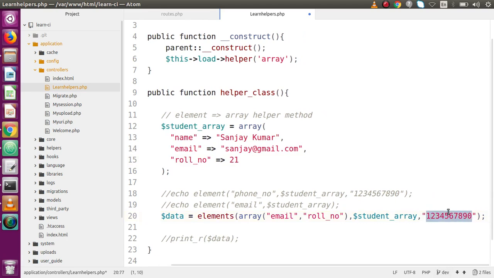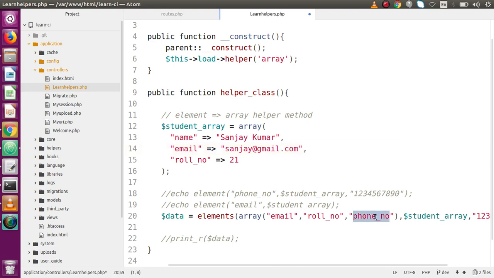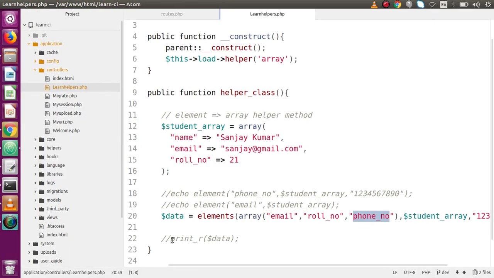This is the phone number we have passed, and inside that we have two values, meaning two keys, like email address and the roll number. So if I pass something called phone underscore number, as we can see that this email address and the roll number exist inside this key, but remember we don't have any phone number supplied here. So if I save this file, reload this page, now if I just uncomment this print R, save this, reload this page, now inside that we have email address, what we have inside student array data, we have roll number, what we have supplied.